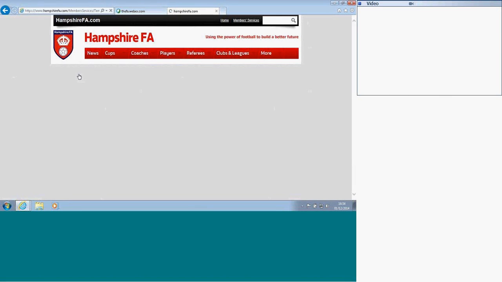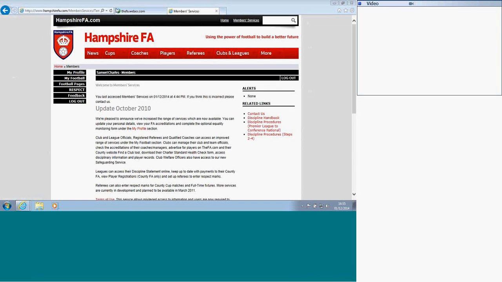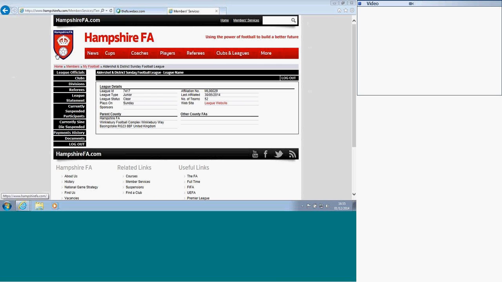If you log into the system, click Member Login and enter your FA number. And your FA number, obviously don't use mine. This is the home screen, and for this example we're using the Aldershot District Sunday Football League. It shows your normal league details with a bit of information on your league, and on the left hand side, five down from the top, there is an option for league statements.